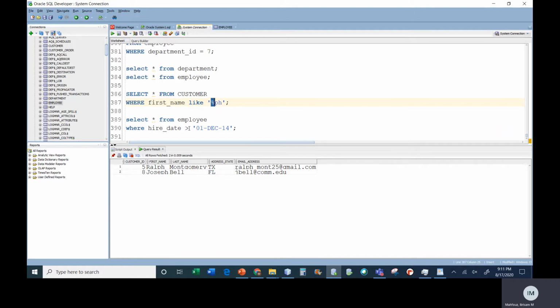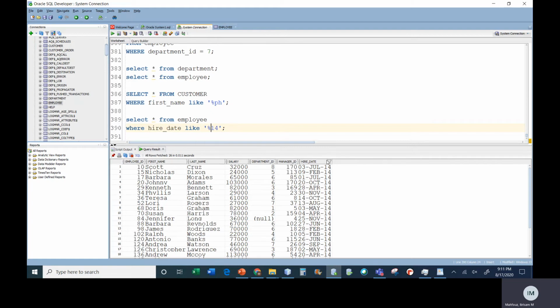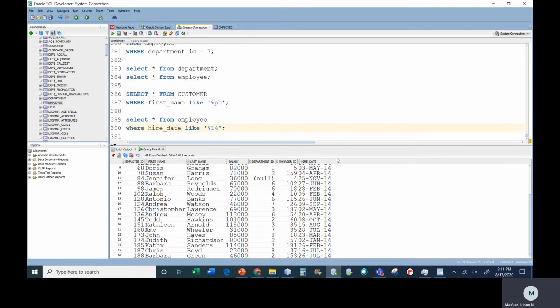Now we could also do it with dates. So I can say LIKE, for example, and then I can say %14. So now I'm saying match any date as long as it's in year 14 or 2014. And so now it's going to give me all the employees that were hired in 2014. So the % means match any number of characters.